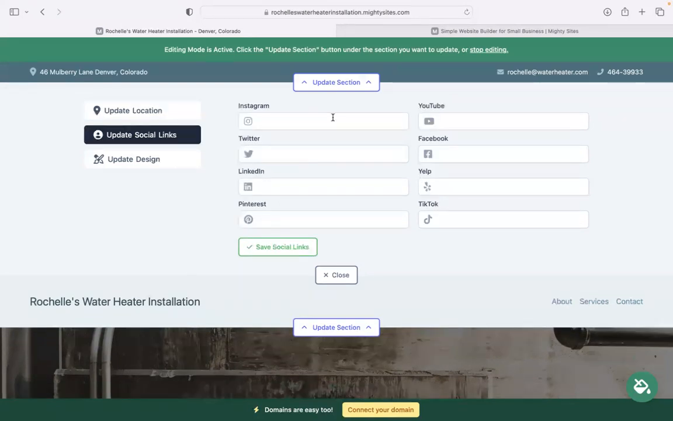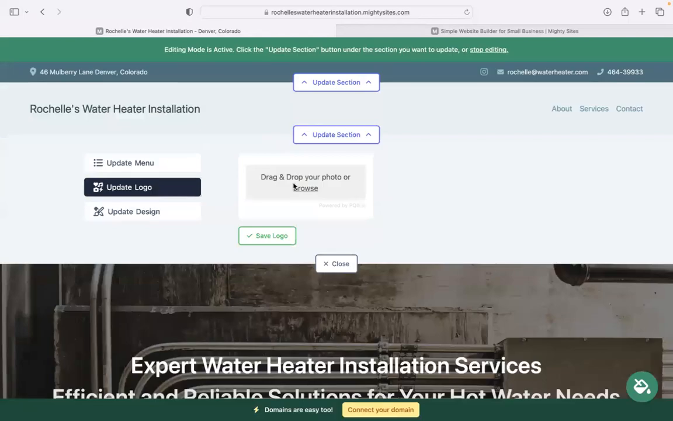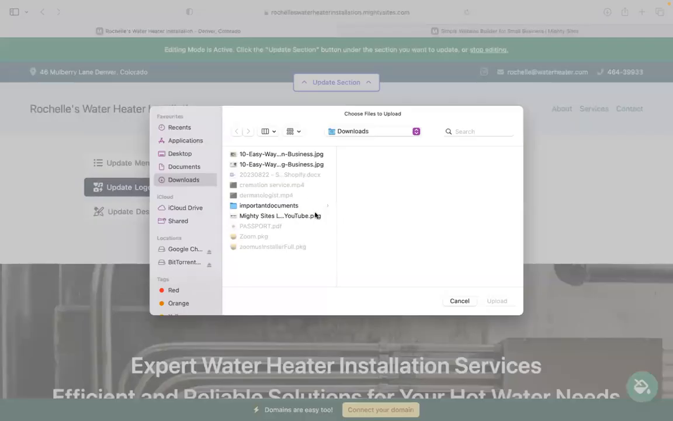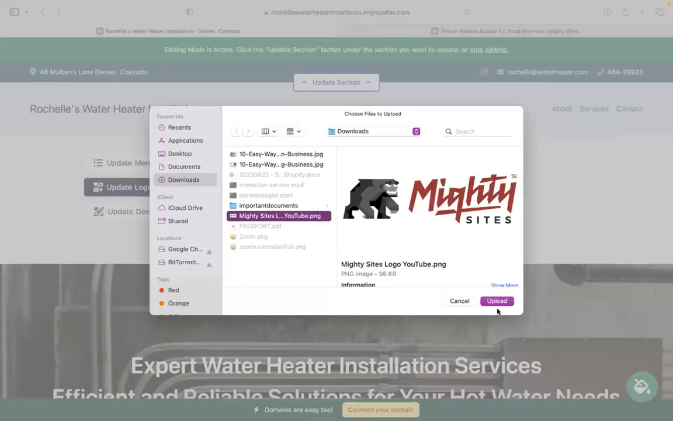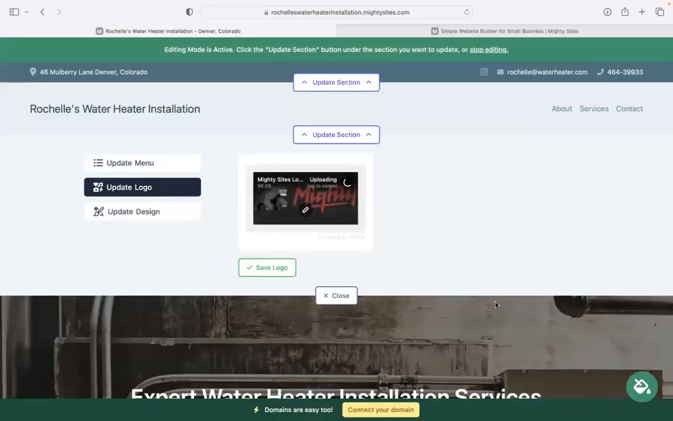Under update social links is where you can put in the various social media platforms your business is active on. Icons will be displayed at the top as well as at the bottom of your website. If you've got a logo, head on over to the next section, click on update logo to upload it. If you don't have a logo, I recommend you check out canva.com or hatchville.com. I've personally tried both myself, both great services if you don't have a huge budget for a logo designer.